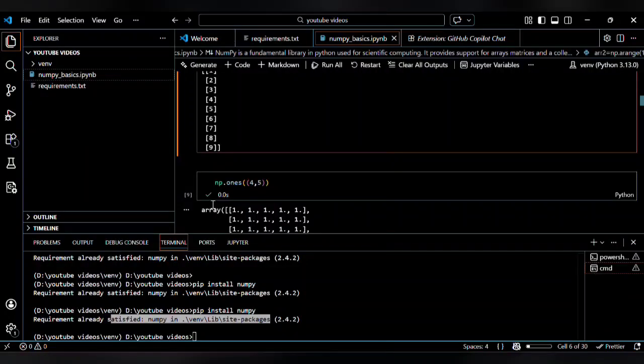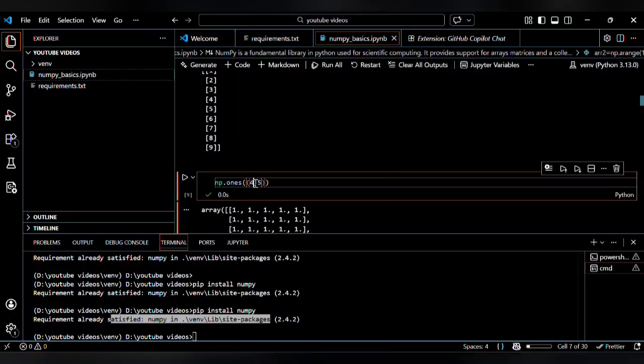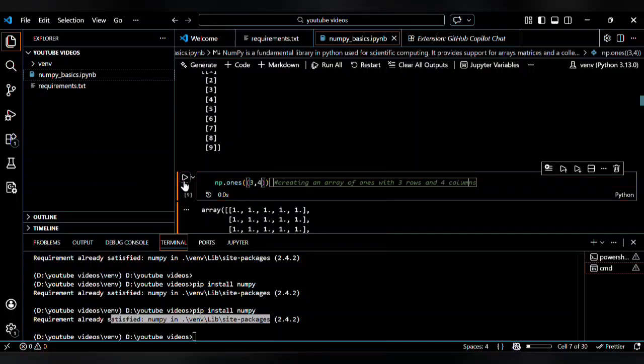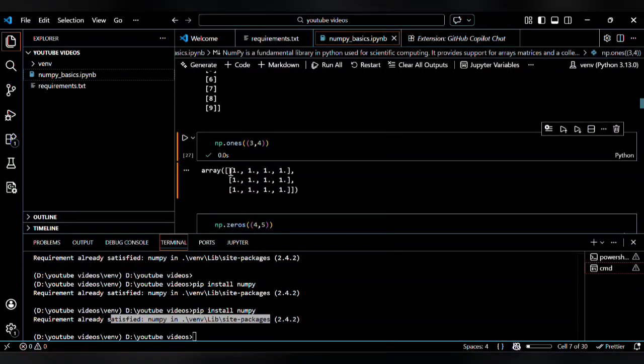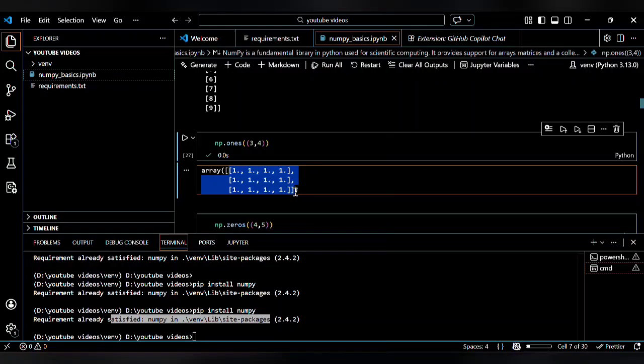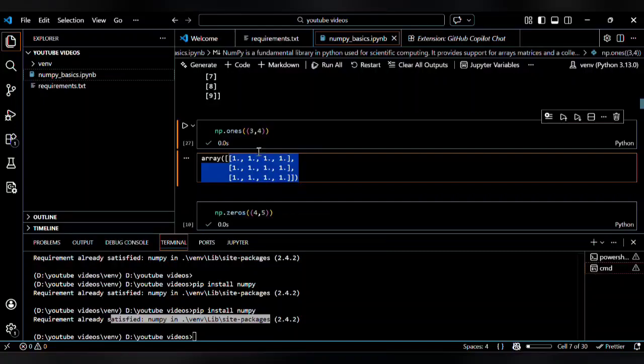I can generate an array of ones as well using np.ones, and I can give the size here. Now I'll give the size (3, 4), and it will create an array of all one values, a matrix kind of array with the size as 3 rows and 4 columns.